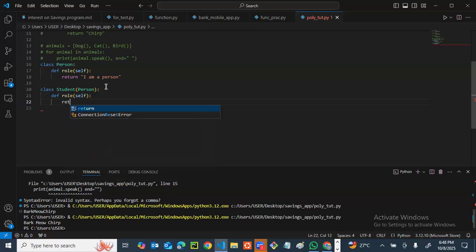But in this case, instead of "I am a person", when you want to access it differently from the parent, you want it to let us know that you are a student. "I am a student and I study." So now let's have one more class.